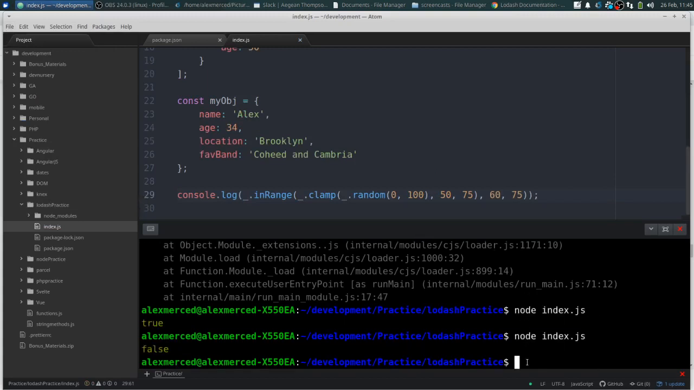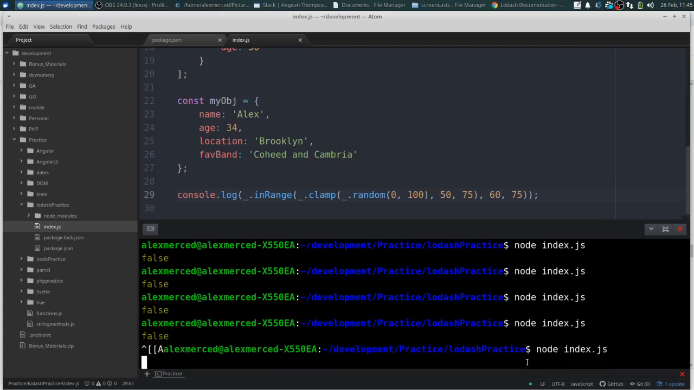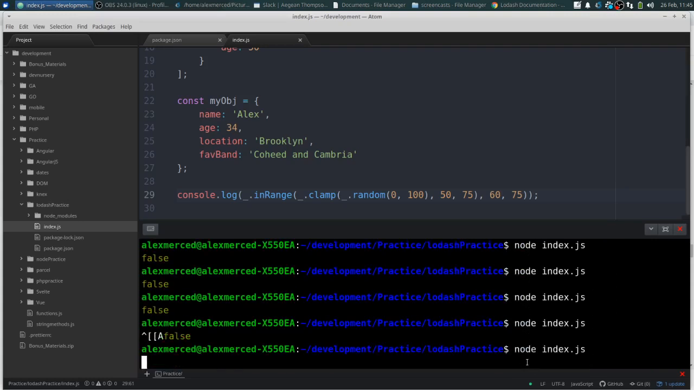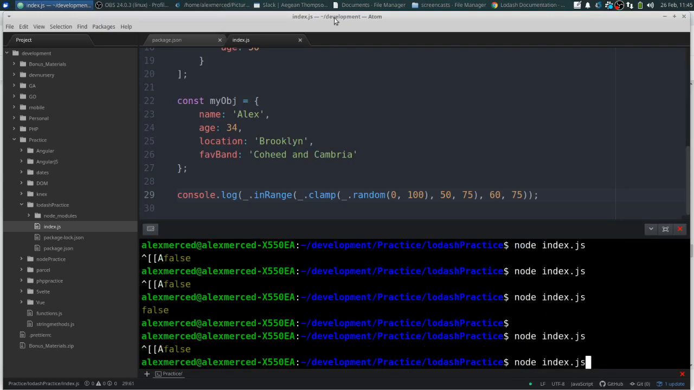Now I should be able to get true. See, and again, it just generates random numbers that are within that range, and then we test it again with in range. So it works. Amazing.